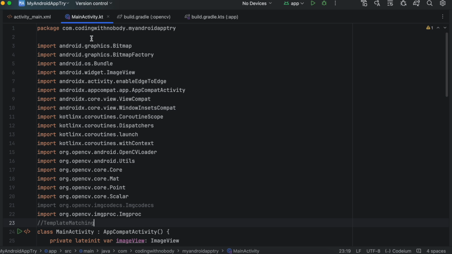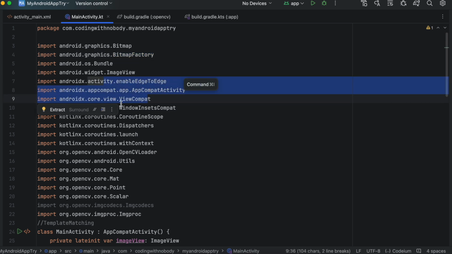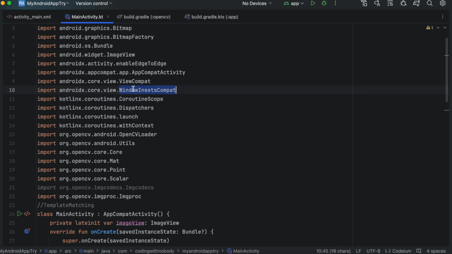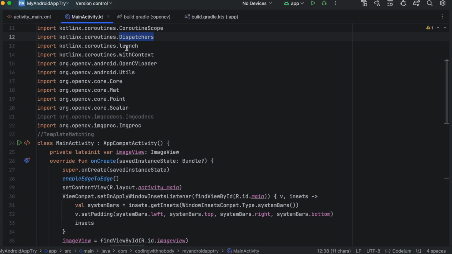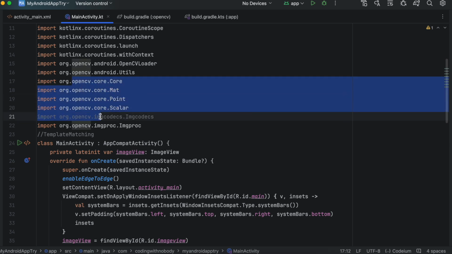So here first, these are all the imports which I'm using, like Android graphics, bitmap factory, bundle, image view. These are present by default, I guess. Then this as well. Then we are using coroutine scope, because this will take a little bit of time, so you have to do this on a coroutine. Don't do it on the main thread. Then here I'm taking a dispatcher, launch, with context, OpenCV loader, utils, core, mat. These all things are from OpenCV.